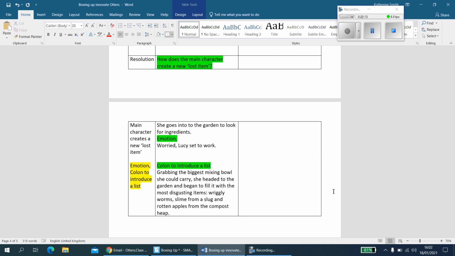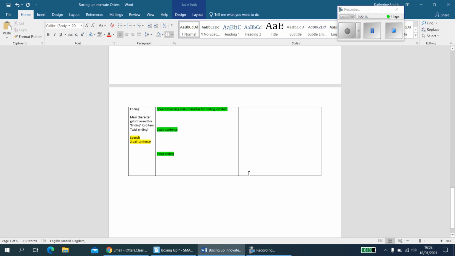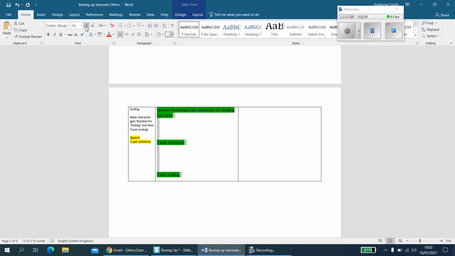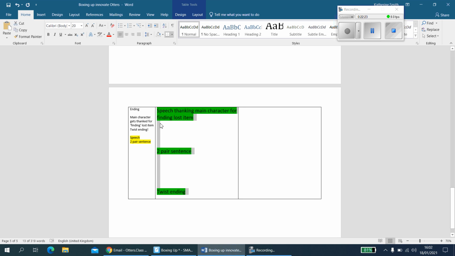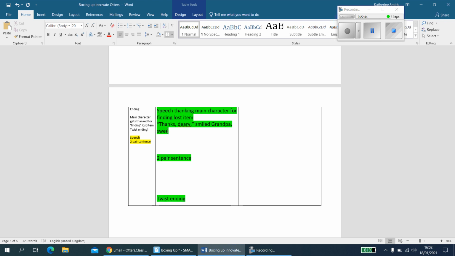Okay then guys, we are nearly done. So let's get this ending finished. We need to use some speech thanking the main character for finding the lost item. We're going to use a two-pair sentence, and we're going to have a twist ending. So Grandpa is going to say, instead of thanks Sonny, which is what he says to George, who's a boy, I'm going to have thanks dearie, because he's talking to a girl this time. Thanks dearie, smiled Grandpa sweetly. I'm going to keep sweetly because I think it describes exactly how Grandpa is feeling.